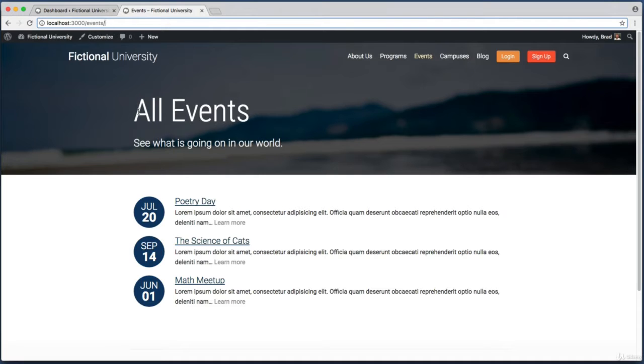This default query that WordPress is making is almost what we want. We do indeed want to archive for event posts. We just want to change and tweak that query in subtle ways.